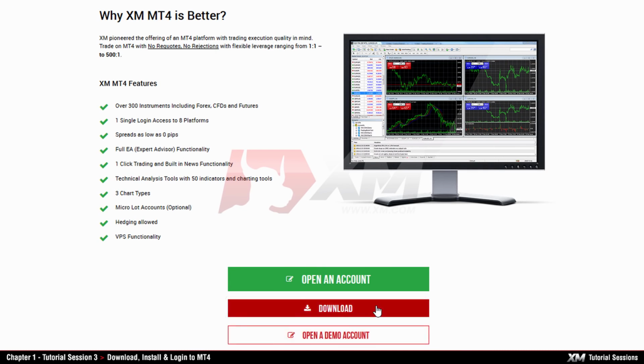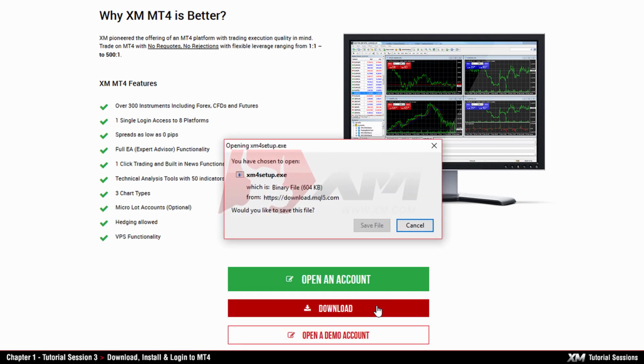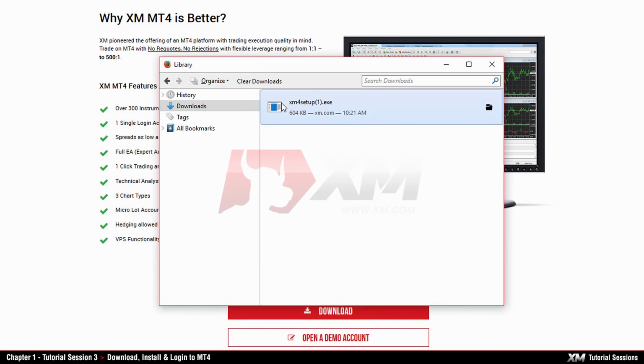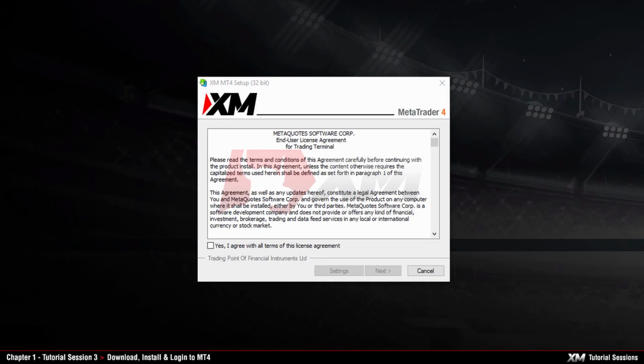First, click the download link, and a setup window will pop up. Then click Save File to save the file in your Downloads folder. Double-click the executable file to proceed. At this point, the client terminal window will pop up. After you have read and understood the license agreement, continue by pressing Next.